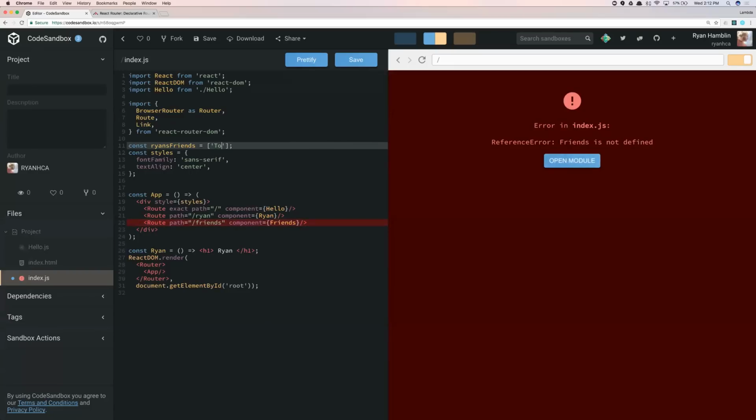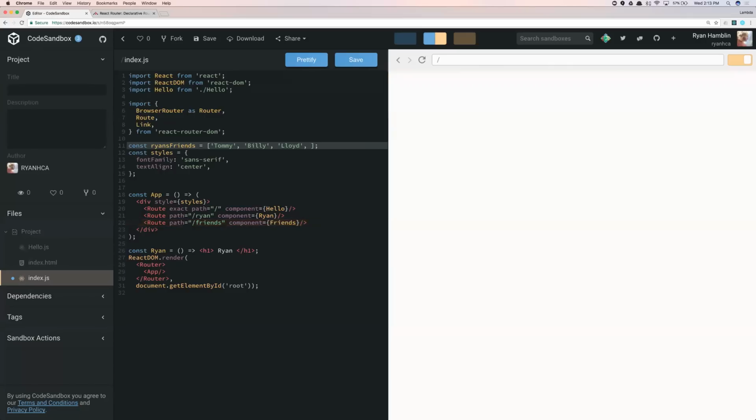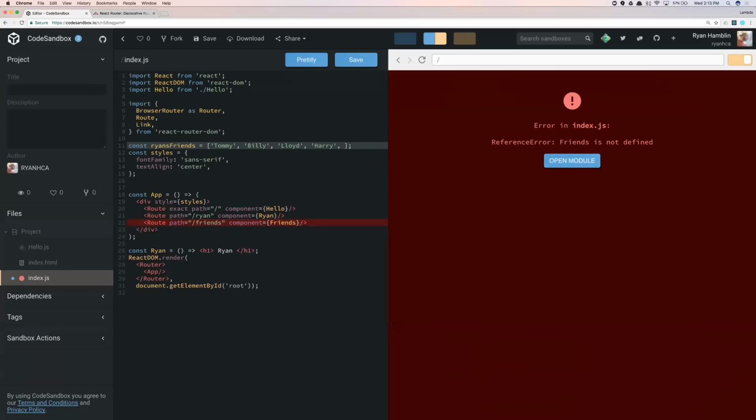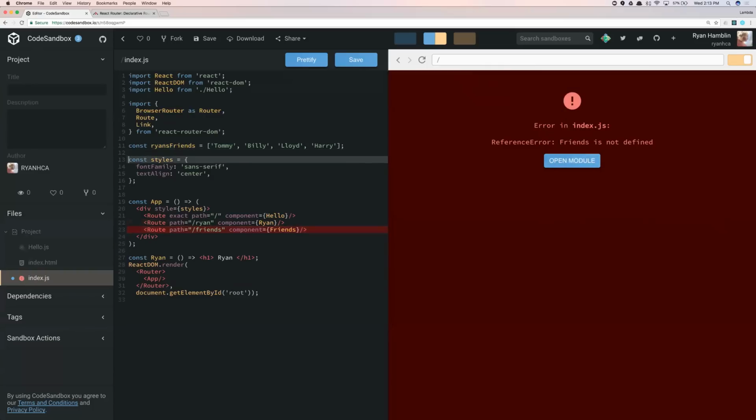We'll just give some random names here, like Tommy, Billy, all my favorite comedic performances. Lloyd, Harry. So we have Tommy Boy, Tom Callahan, Billy Madison, Lloyd, and Harry from Dumb and Dumber. And then who's my other friend growing up? Geez, let's just leave it at that because I don't want to spend more time than I need to for this. So now let's create our friends component to satisfy this error that's bugging out on us.